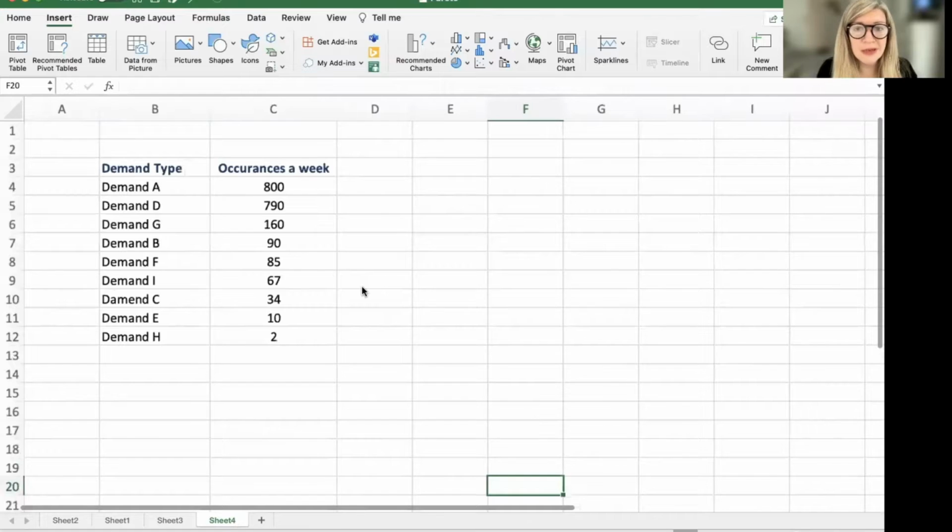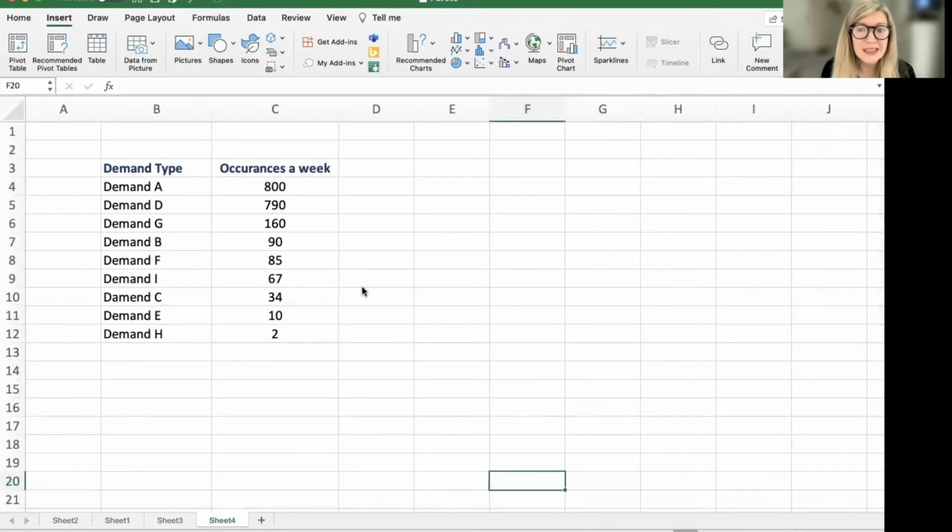So here I'm doing a Pareto analysis on some demand data. In this case, I'm looking at the number of occurrences of demand in a particular week. And it's important that you make sure you're happy with the time frame that you're looking at. It might be weekly, it might be monthly, you might look at data over a year. But you can see I've got these demand types A to H here, all with the different number of occurrences identified.